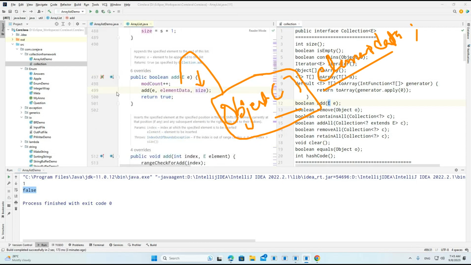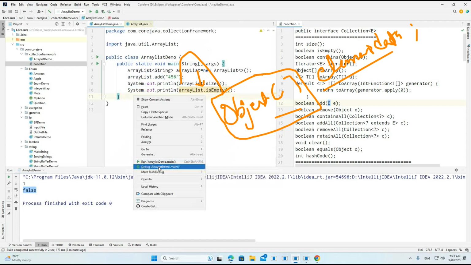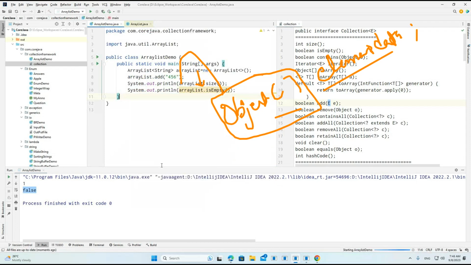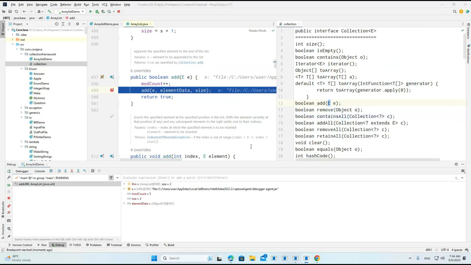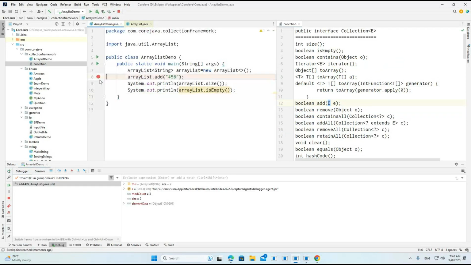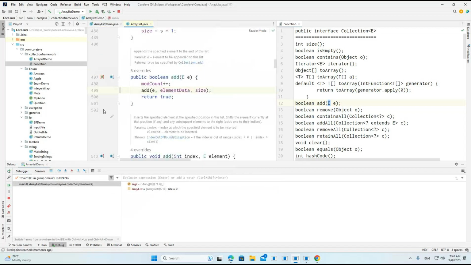Finally, now I'm going to put a breakpoint here. We'll debug this application so that we can understand how this add method is internally implemented. Now you can see, from where it is calling here. It is calling from a different location, so I want to put a breakpoint here. Let me put a breakpoint one more time here.